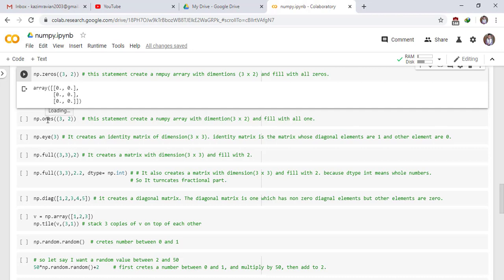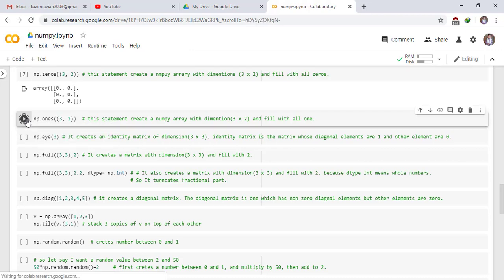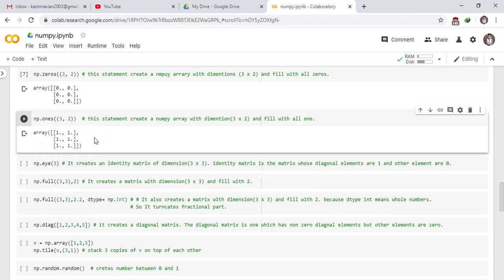np.ones function and pass (3, 2). 3, 2 is the dimension of the array. This statement creates a NumPy array with dimension 3 cross 2 and fills it with all ones. To see the output, run the cell. This is our matrix whose dimension is 3 cross 2 and all entries are 1.